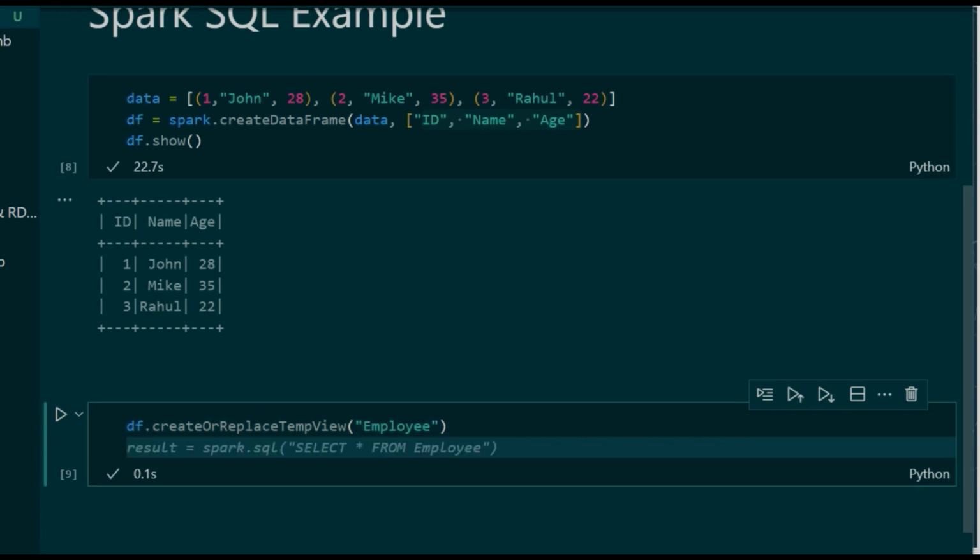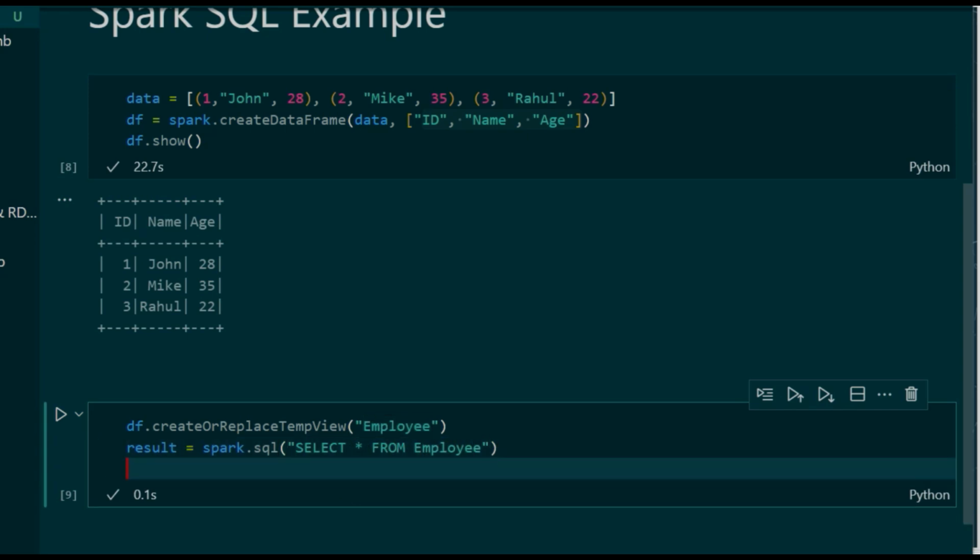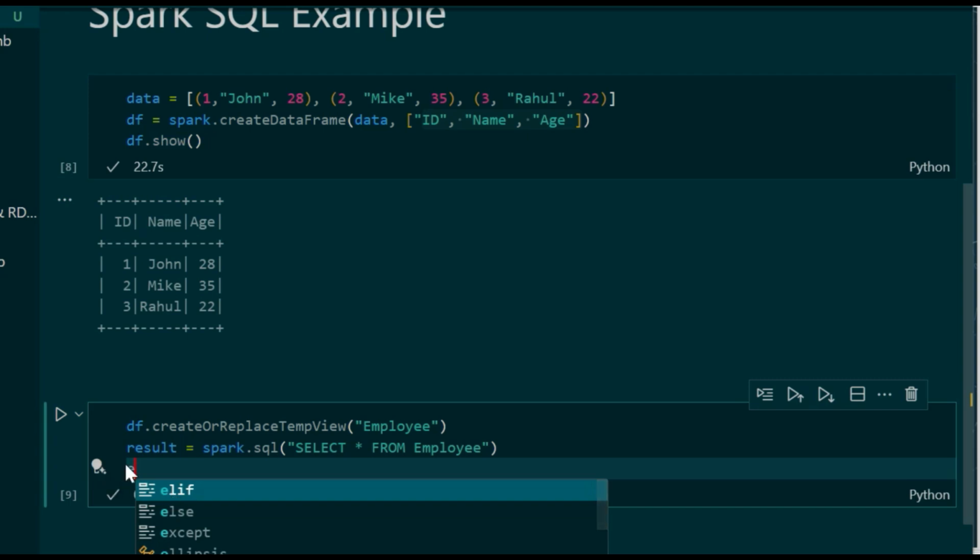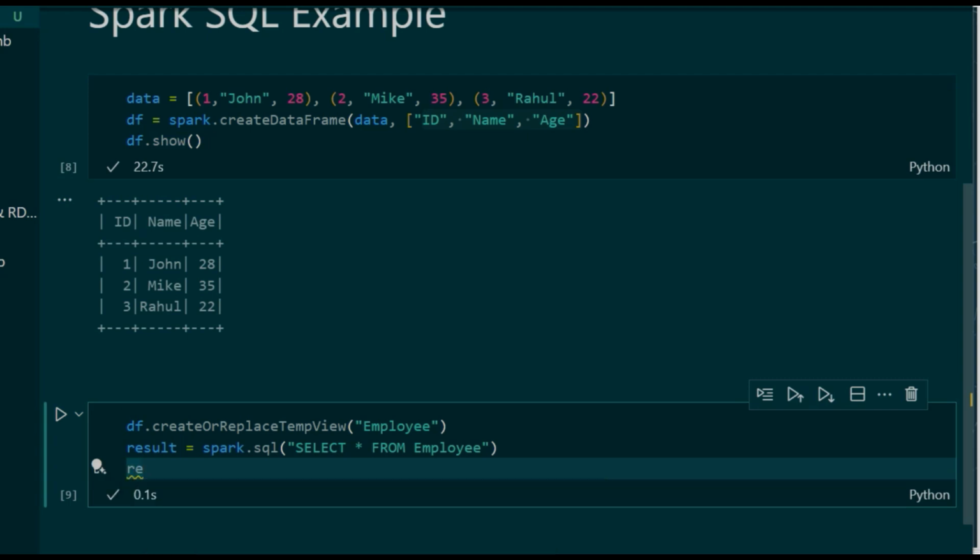Now we will make a query, and whatever result is coming as per that query, we store in the result variable. Just press tab, it automatically comes spark.sql. It is the syntax, whatever is in the employee table: select star from employee. Whatever the result comes, we can show that result.